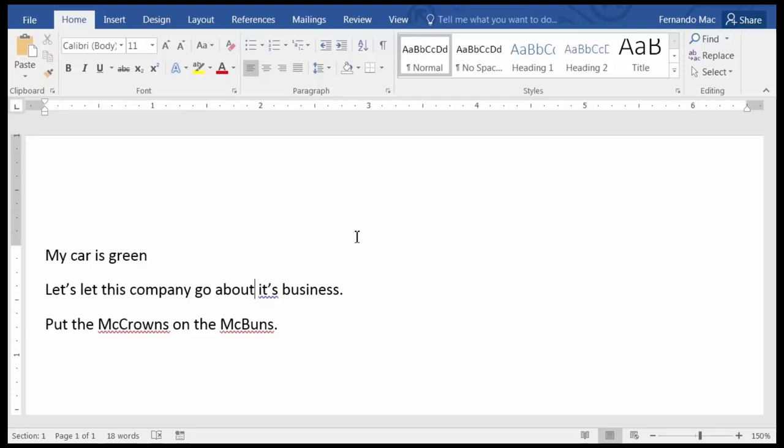All right, next thing that I'm seeing here is "it's" with an apostrophe. And right click on that. It says this one should be done without an apostrophe. The only time you should use an apostrophe is if it's short for "it is." And in this case, that's not that. Let this company go about "it is" business. No. So I need "its" without the apostrophe. All right. Put the video on pause and you try that.